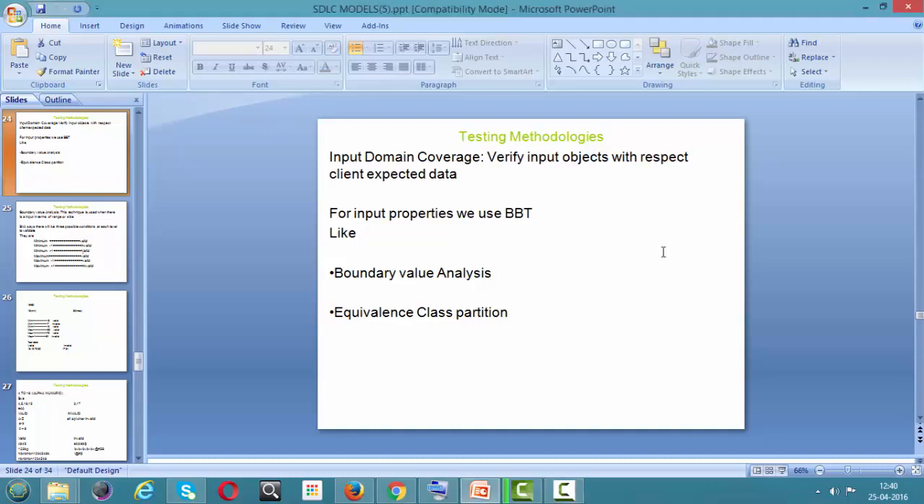So hi guys, welcome to the very important session on black box testing techniques. Now we are going to deal with black box testing techniques. In that, let's start with boundary value analysis. So what is boundary value analysis and how does it work?